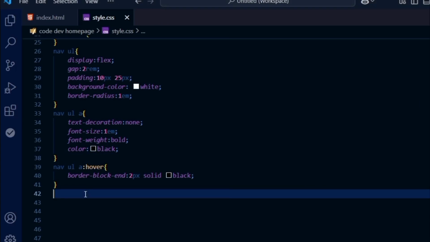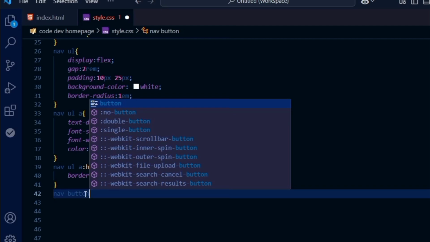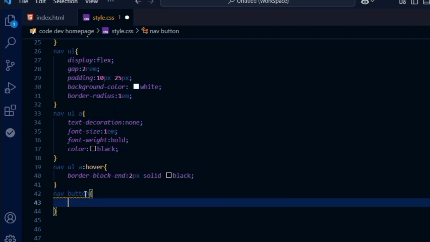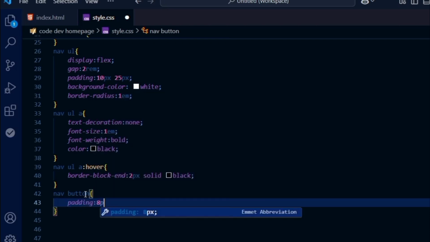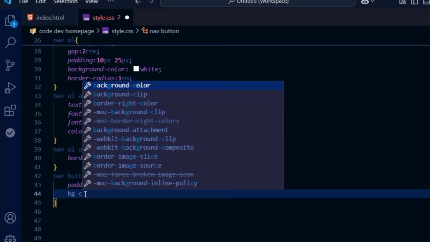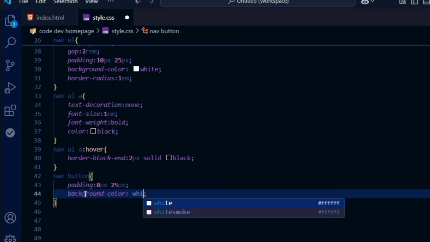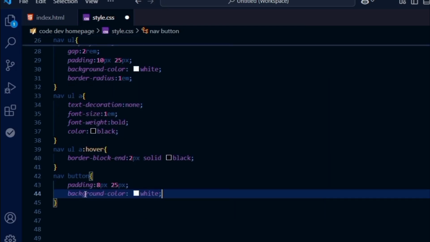So now we're going to target the buttons. We're going to give it a nav and target the buttons. The first thing we're going to do for the button is give it a breathing space, which is a padding. For the padding, it's going to be 8 pixels from the top and bottom and 25 from the left and right. Now we want this button to have a background color, which is white.